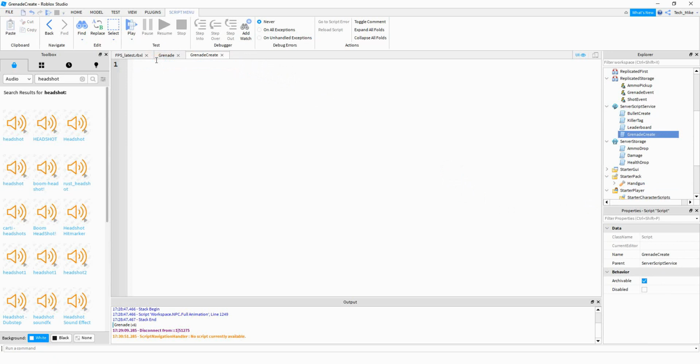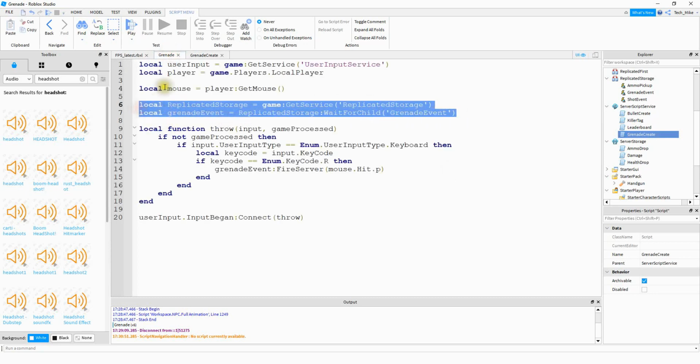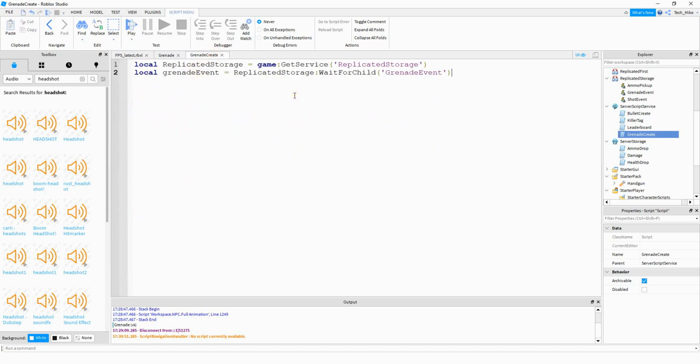Inside of this script, we're going to start with the same two variables for the replicated storage and also for the remote event. So let's just go ahead and go back to this script real quick and we'll copy them. After that, we're going to write a function that'll run whenever this remote event gets triggered. So we'll say grenade event dot on server event, and then we'll say colon connect.